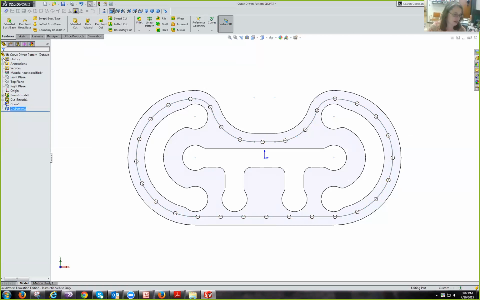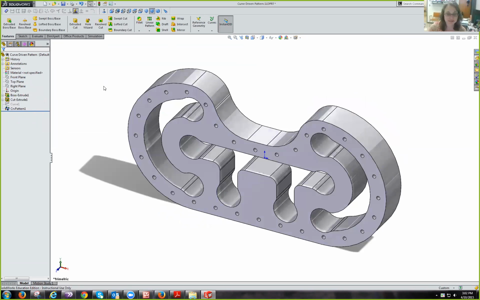And there are my holes. And I can suppress that curve so that it cleans up my view a little bit. All right, almost done. Now we just need to put the holes that go through this edge kind of in the vertical direction.